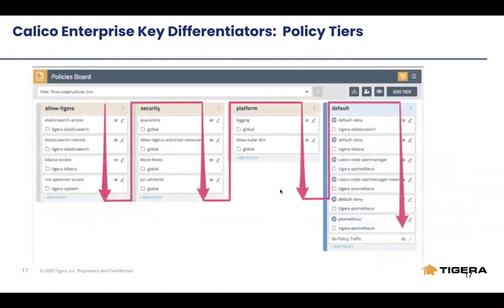So first of all, policy tiers. When it comes to Kubernetes network policies, typically with just Kubernetes and open source Calico, you can deploy a policy and it's a flat approach. So with RBAC, you can either deploy a policy or not.